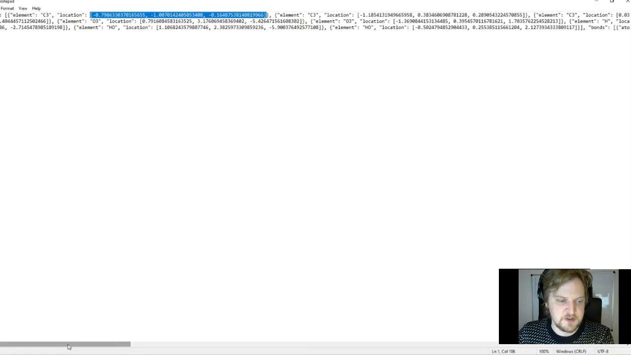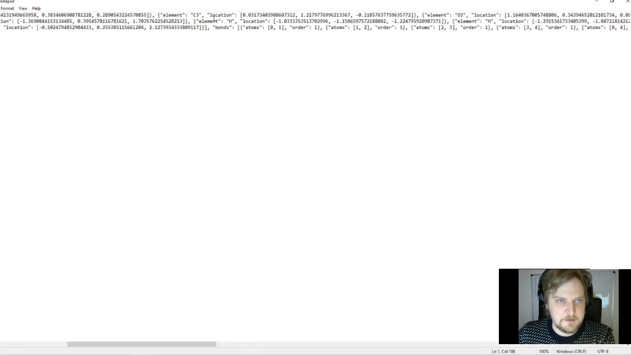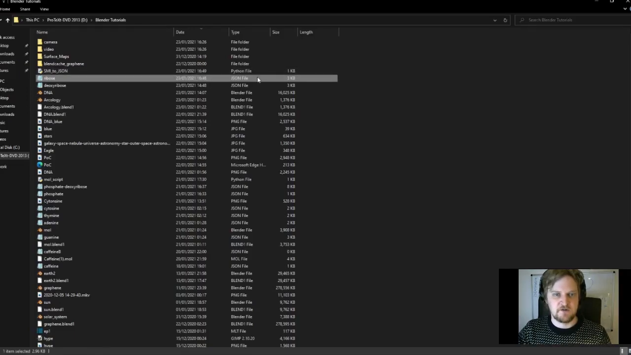Okay, and then if we scroll to the end of this file, here, we have a bonds field, and then we have all the bonding, and you can see here we have the atoms involved in the bond, which are identified by 2 indices, and then an order field, which is just an integer telling us whether it's first, second, third, etc. order. Okay, so that is now our JSON file that we can import into Blender and start building our DNA from.